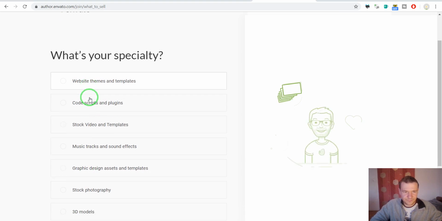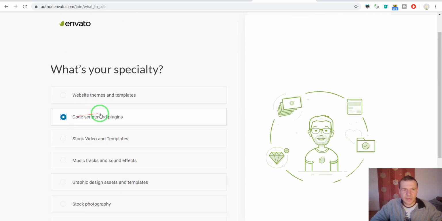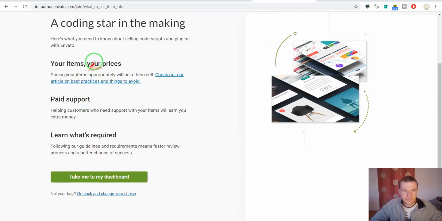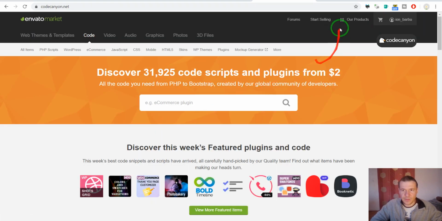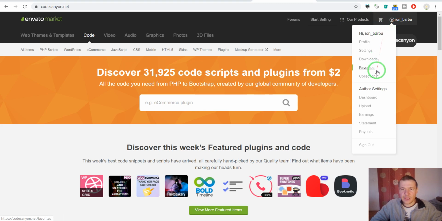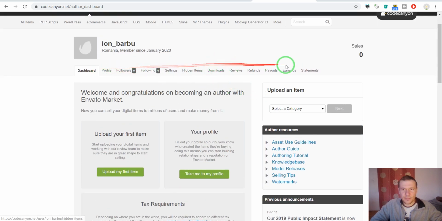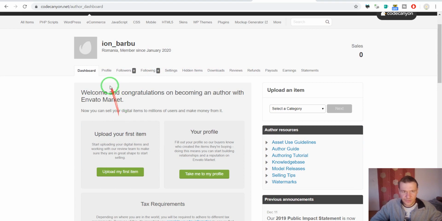Click next. Select what you wish to sell. In my case, it's code scripts and plugins. And take me to my dashboard. And here I have a seller account now. I have a dashboard here. I can follow up with news and Envato announcements.